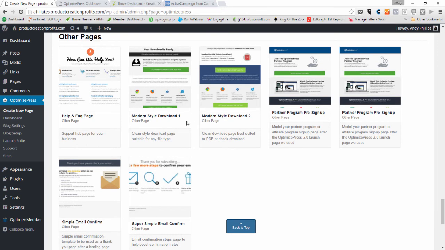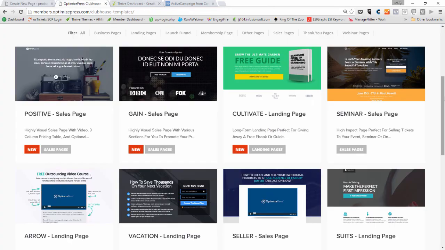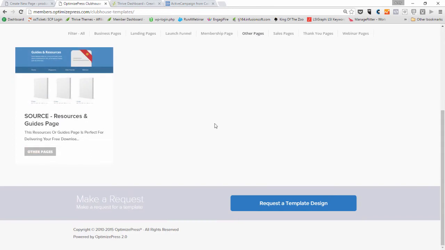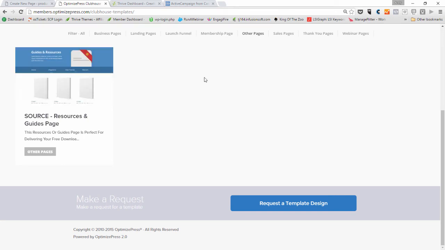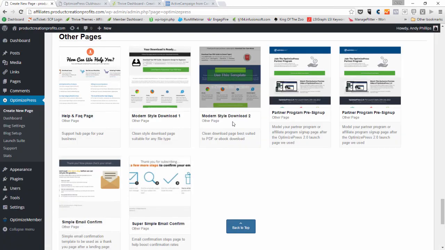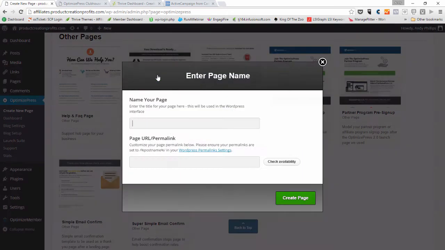Modern style download, we've got modern style download 2, and of course we'll always look in the club for other pages. Let's click that and see what they've got. They've got a resources and guides page which we can use. Maybe they might have a few different ones that you want to give away, but I'm just going to keep to something like this. I'm going to use this template and call this test delivery, and click on create page.